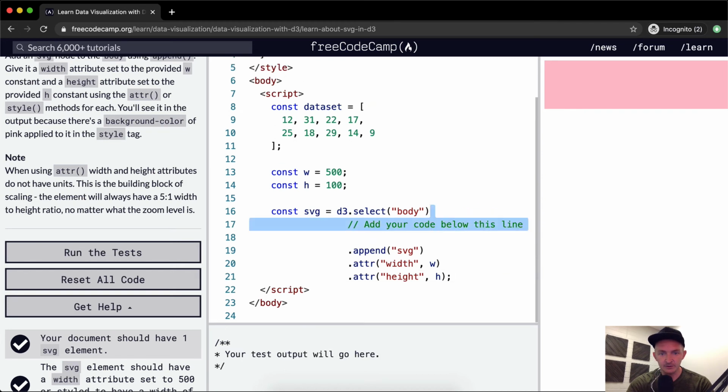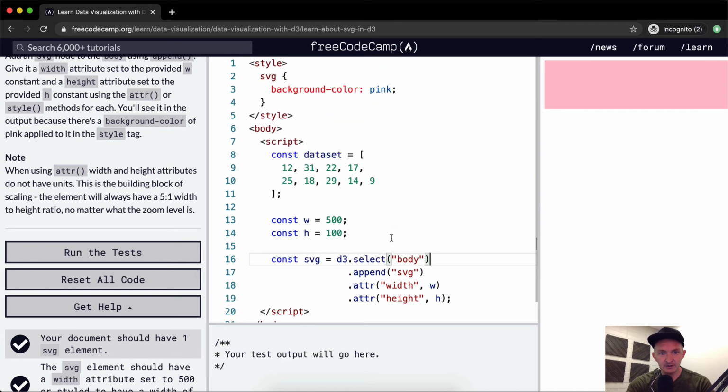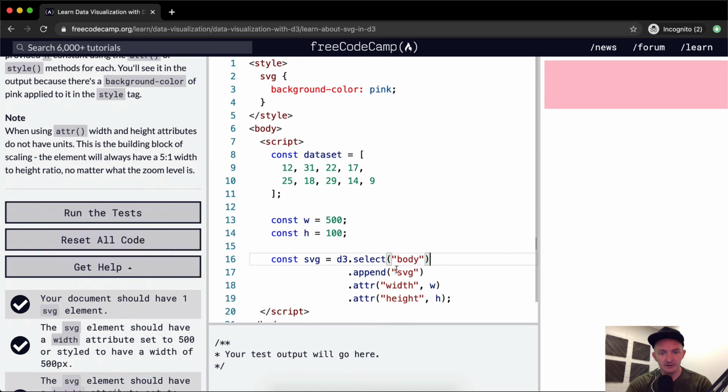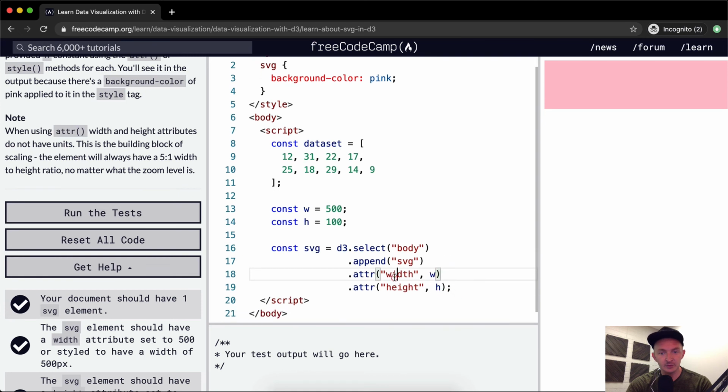That's pretty much it for this one. The key here is to pass in the append as an SVG. When you add append, even though it's a variable name, you need to make it a string. And then this one we pass in a string, followed by a variable.